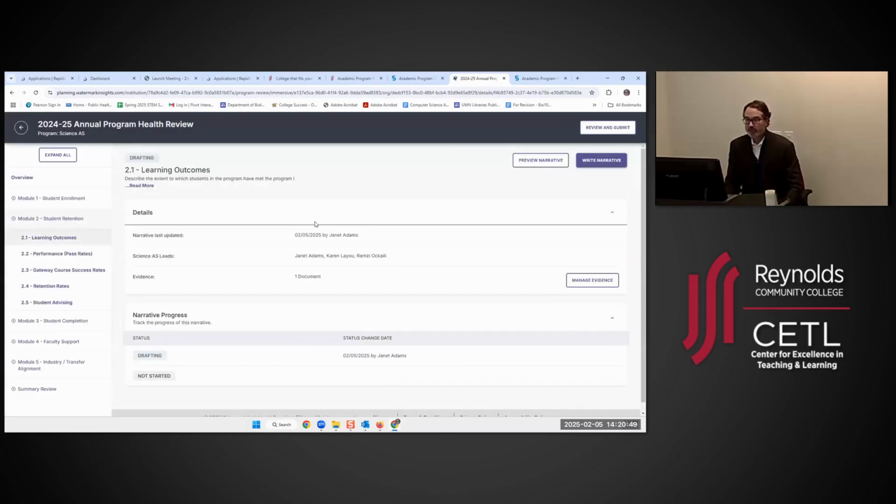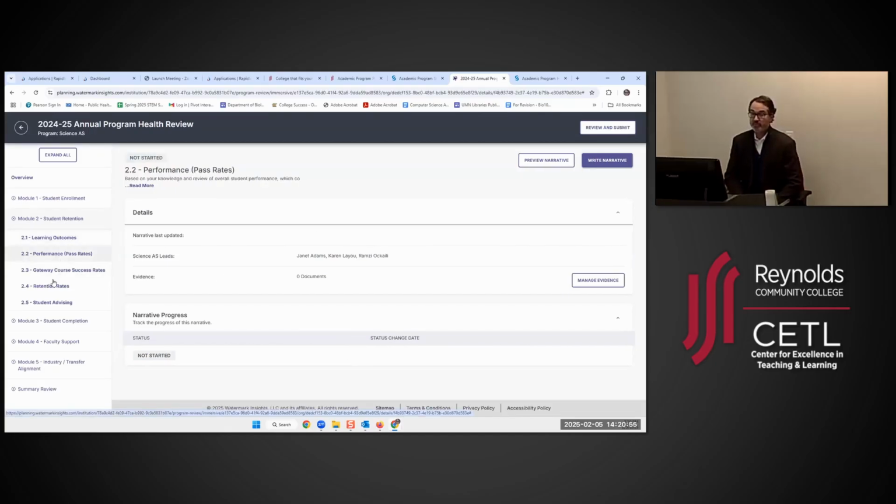So today I wanted to do a little bit of work on performance rates, gateway course success rates, and retention rates, those middle three. You'll say, well, where do I get data on this? This is where I want you to open up any one of those, Janet, whichever one is particularly relevant. Again, we're in the student retention module, but now we're doing a deep dive into something a little more particular.